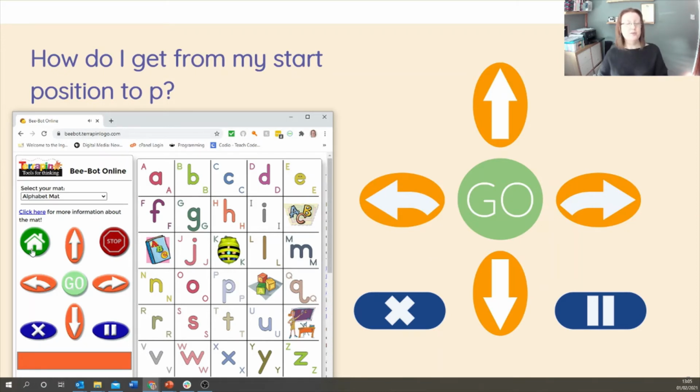Is there another way I could have done it? So how else could I have got to P? That's right, I could have turned round. So if I'm facing this way up towards H, if I turn to the right once, I'm going to face L, and if I turn to the right again, I'm going to face P, and then I could go forward. Shall we try that? There we go. So this time I used 3 instructions.